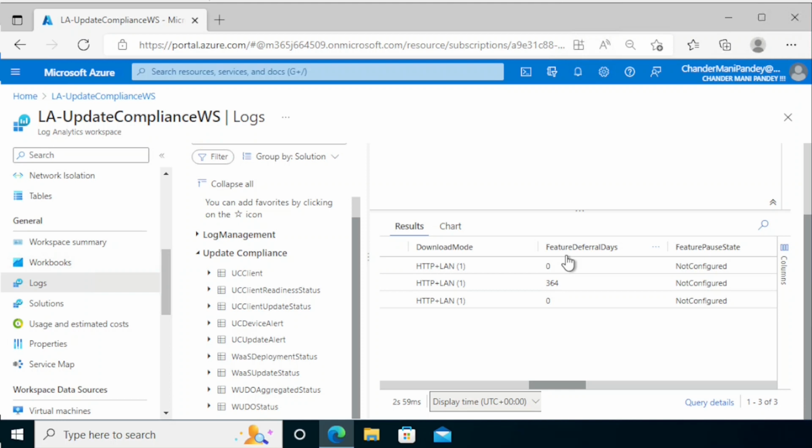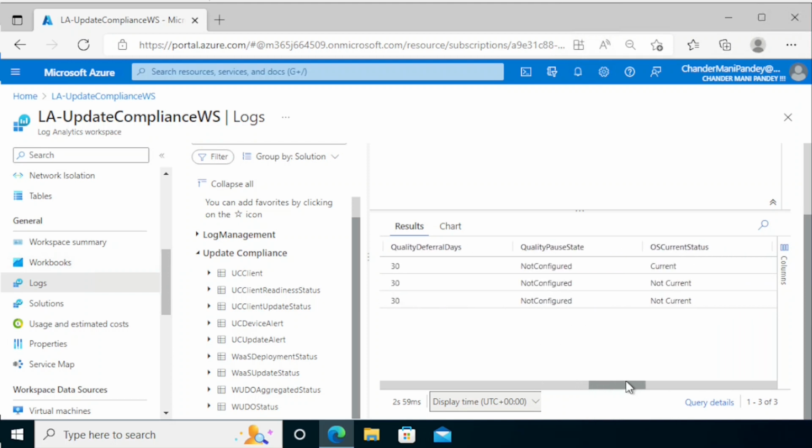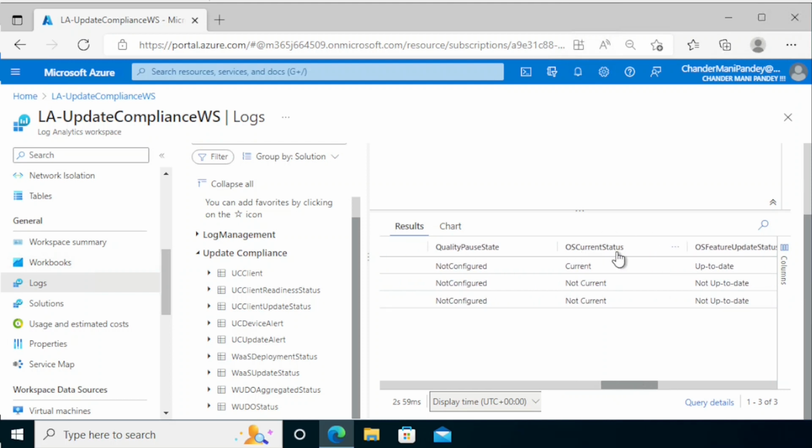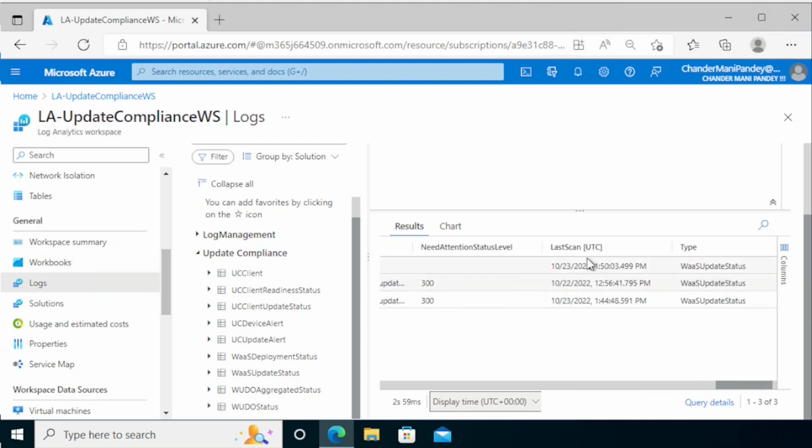It also shows what deferral date is enforced on the device, whether the feature update state is paused or not, or if it is configured, what the value is. Then it shows a quality deferral period of 30 days. The OS current status is Current, meaning this device is up to date, and these two devices are not current, not up to date. Quality update is also not up to date, and the need attention status shows missing multiple reports, and this is the last scan time.